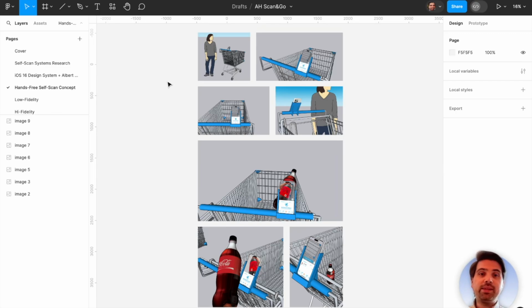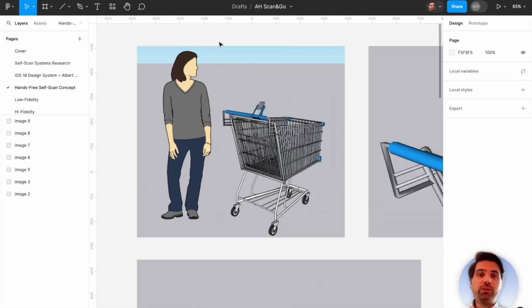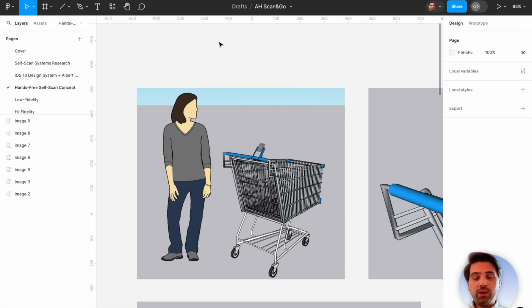And my idea was to indeed look at the existing solution on the physical device, which has a holder on the cart. And with this holder, the user could always have their hands free.